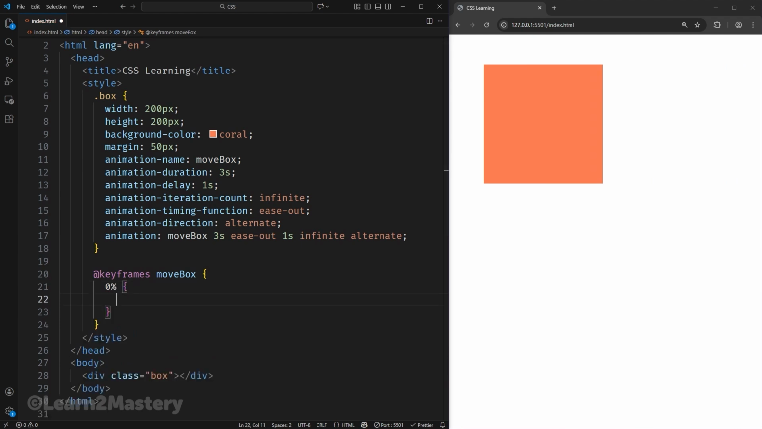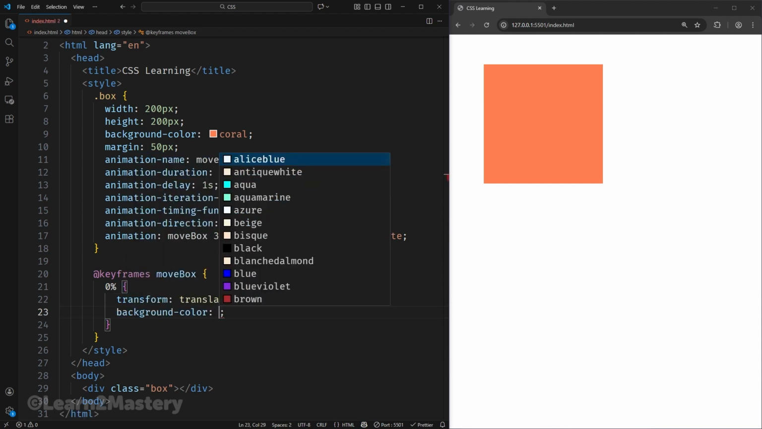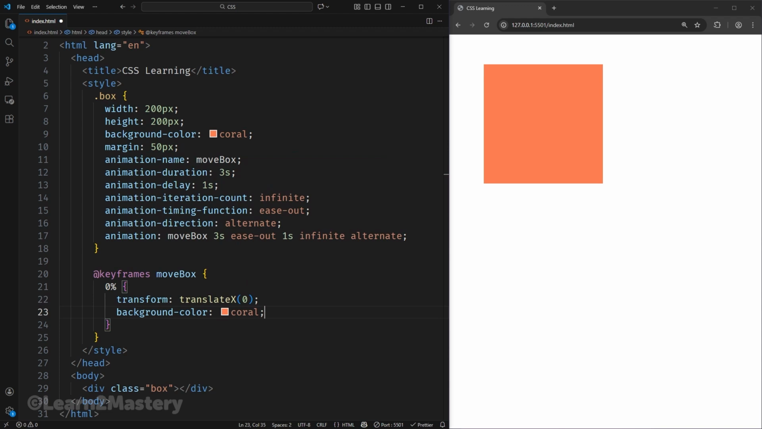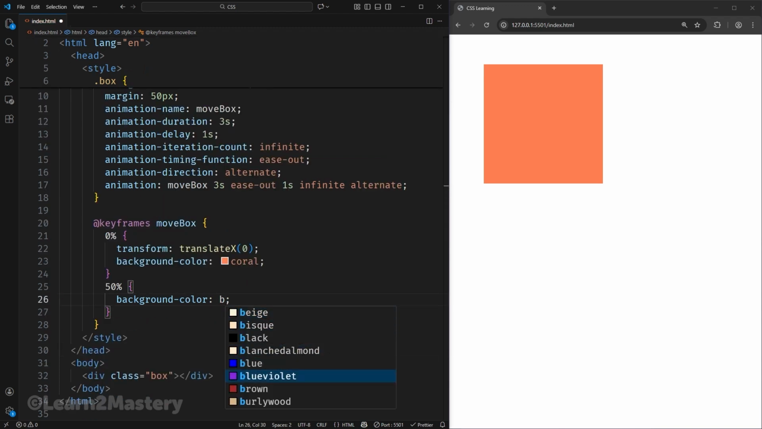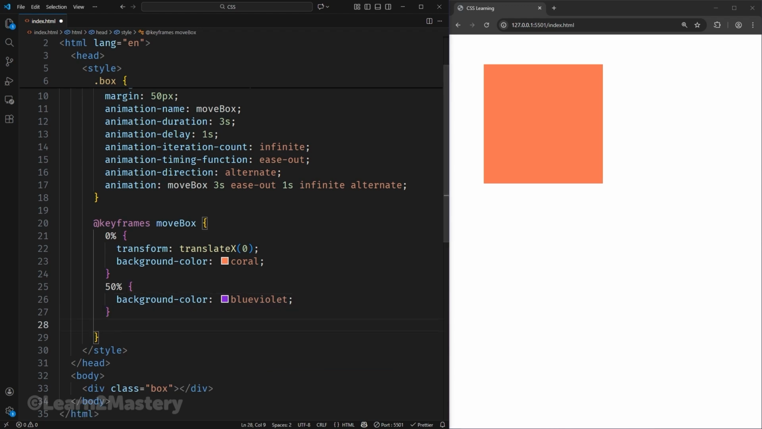Inside it, we define the styles for that frame. Let's say transform translateX 0. And let's also make the background color change while the animation is happening. So the box starts with a coral background color. Next, at 50%, let's change the background color to blue-violet. Then at 100%, we move the box to 400 pixels and change the color to green.